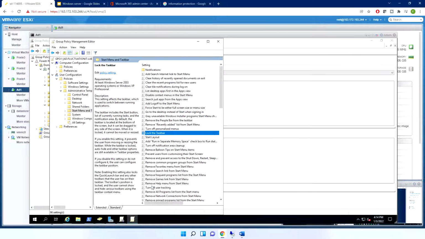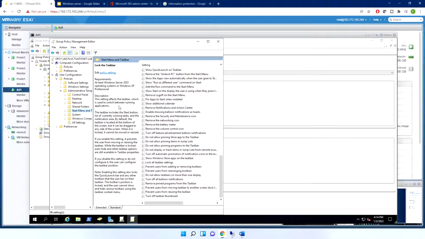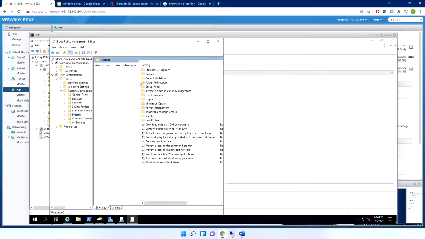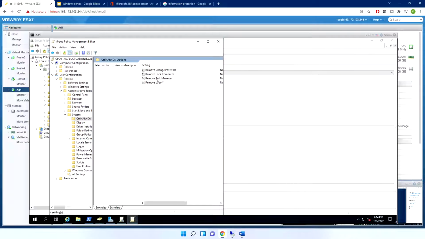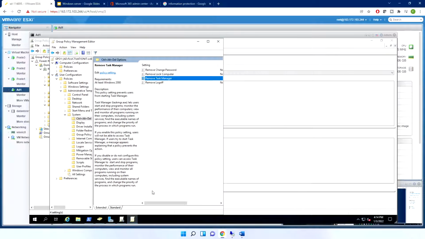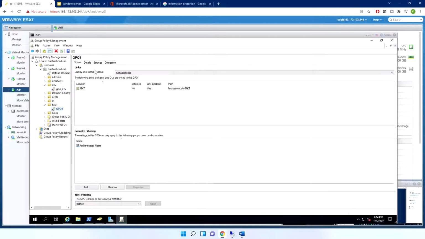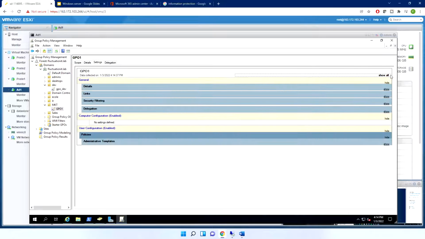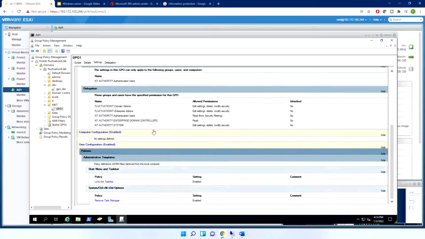If I go here, after I can also go in start menu, and I can go in system, control that option. I can remove task manager. So I'm going to enable that, and that's all. So you created this GPO. If I go in setting here, I can see my report, and I can see that I locked the taskbar and removed task manager.